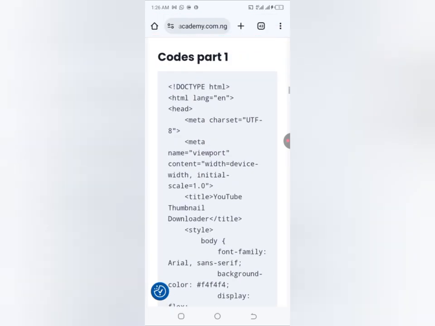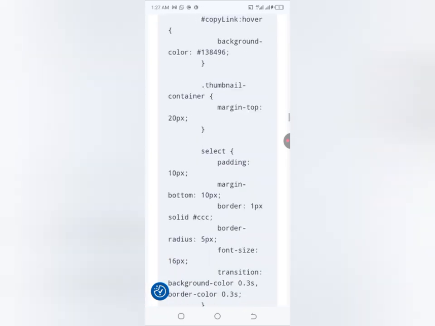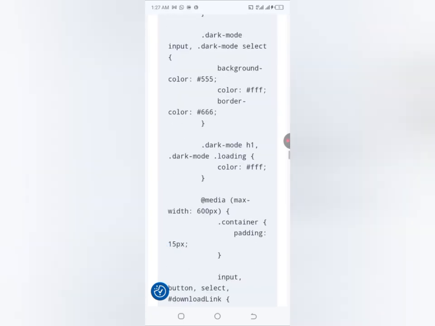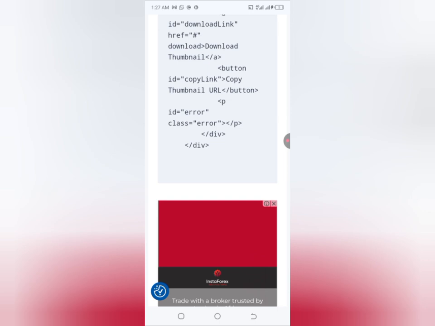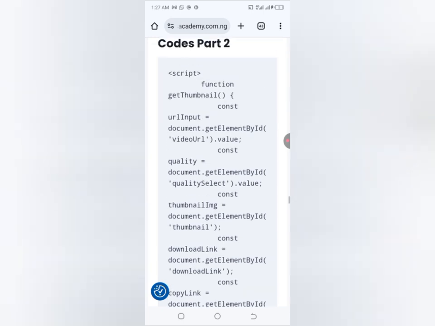So this is the code. I broke the code into two parts. We have part 1 and part 2. Just copy everything in part 1 and paste it, then copy everything in part 2 and paste it just below. After you've pasted part 1, just paste part 2 like that, and it's going to work beautifully. So this is how you can create your YouTube thumbnail downloader application and website, and also monetize it.